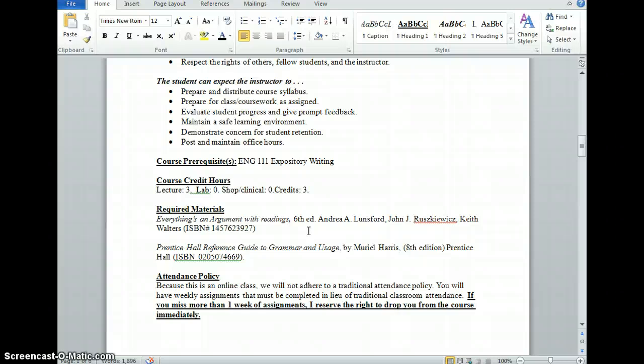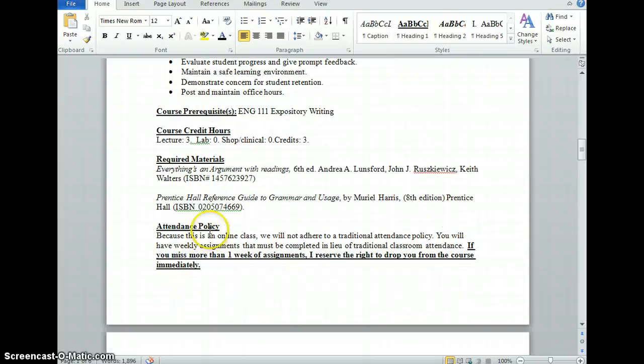Required materials, you'll have to have your textbook, Everything's an Argument, and you also need to have this reference guide. Honestly, I don't care if it's this exact reference guide, but you do have to have a reference guide of some kind. Going down into the attendance policy, because this is an online class, we will not adhere to a traditional policy. Obviously we're not actually meeting, so we can't have a set number of classes you can miss, because there are no classes really.